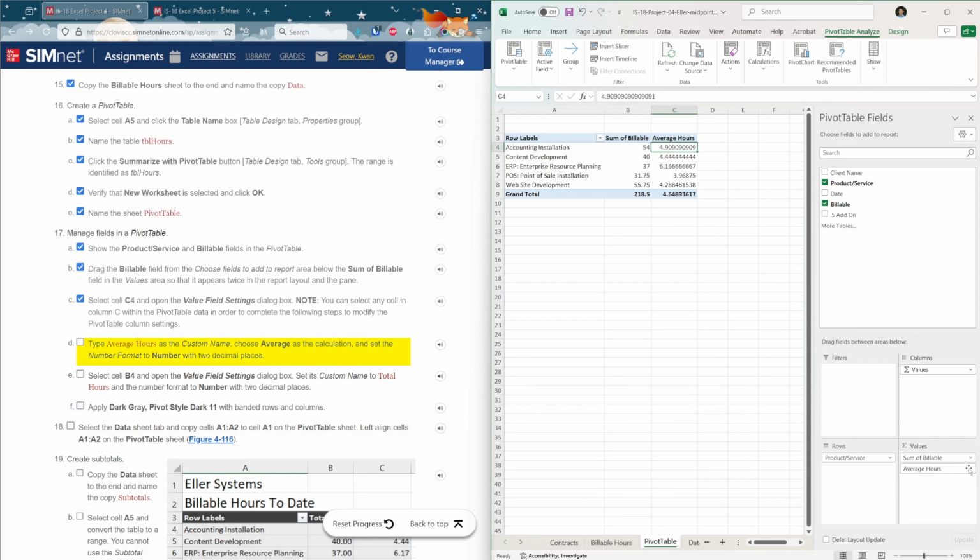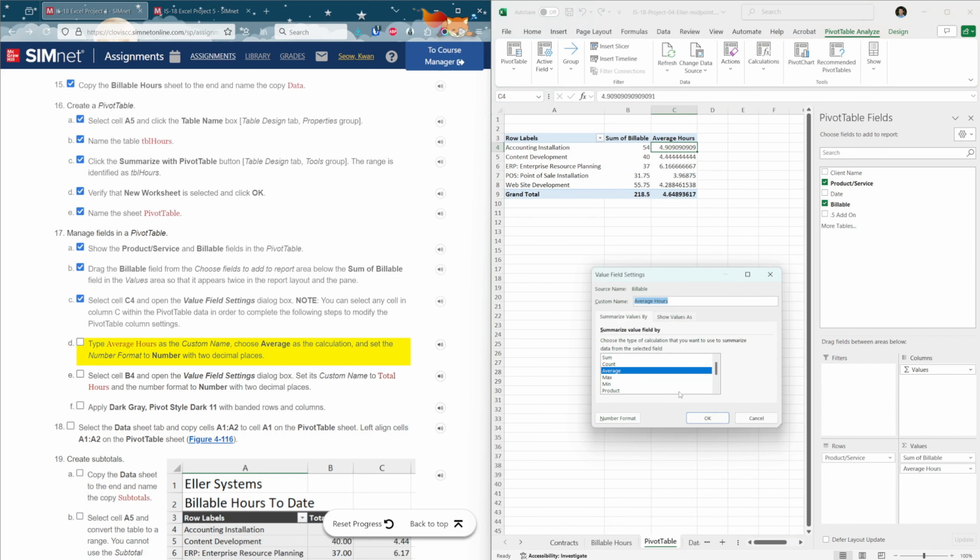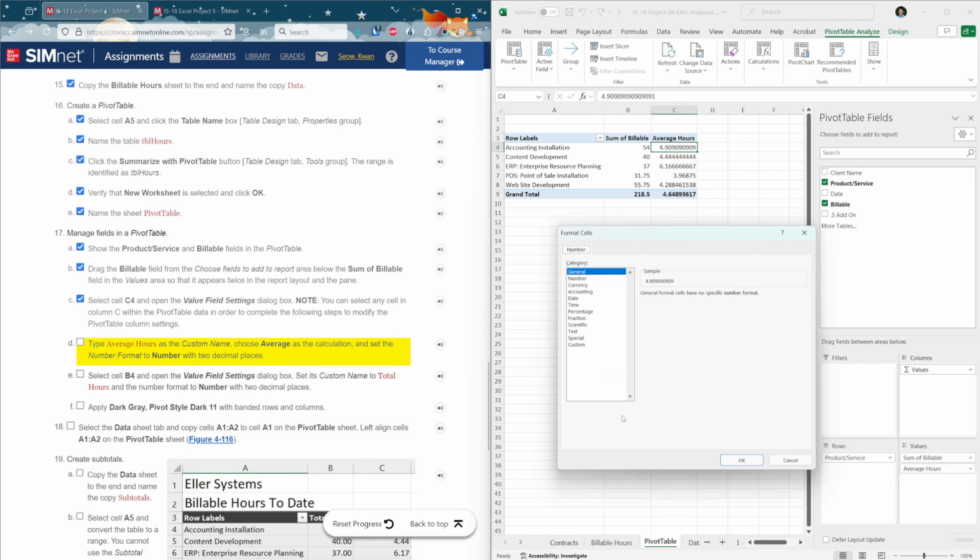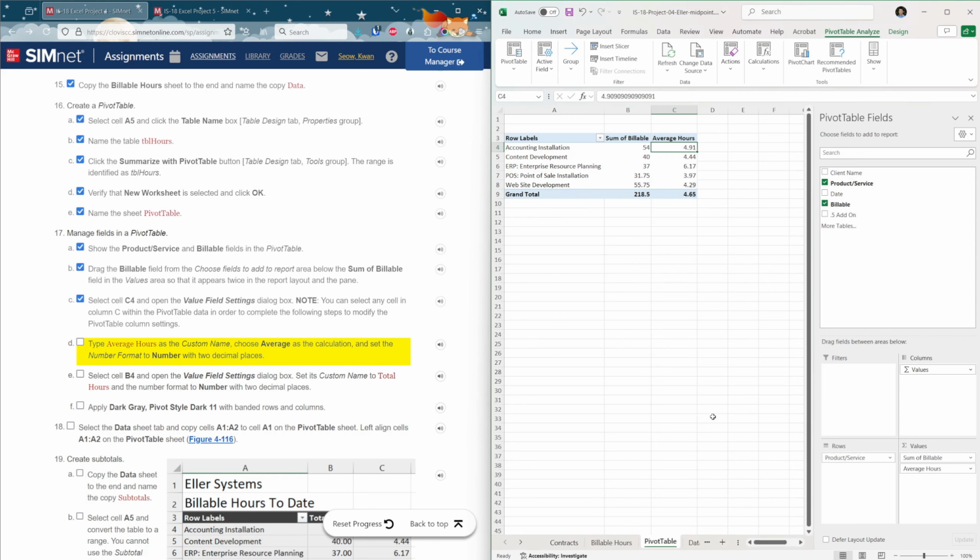Oh, I think I clicked it too fast. So let me go back to value settings. It's also asking us to format the number to number format with 2 decimal places. So click on number format, click on number, and then hit OK, and then OK.